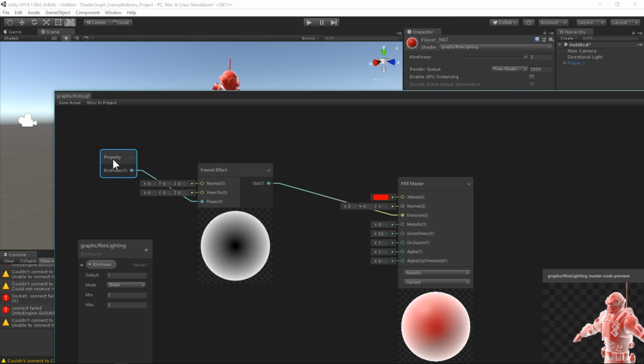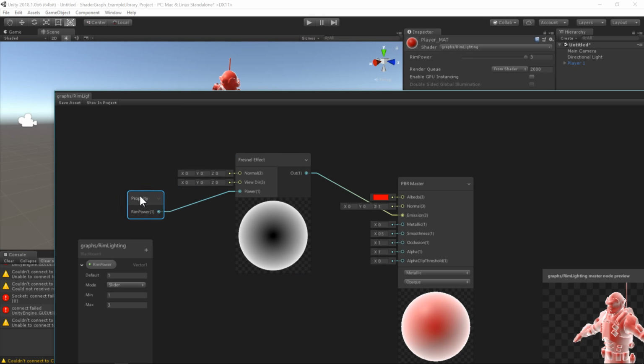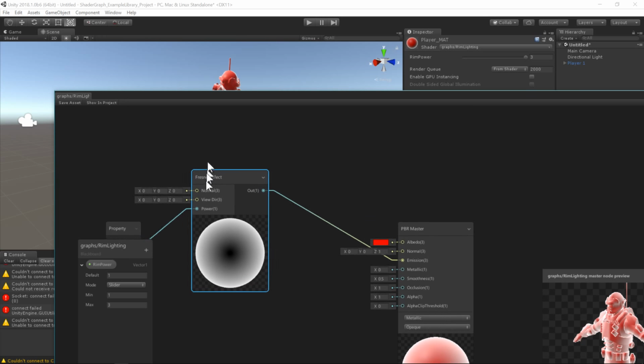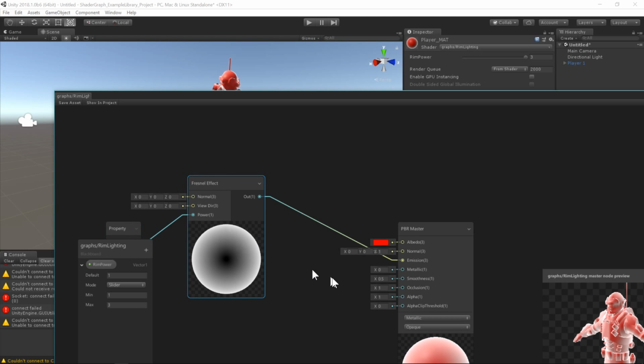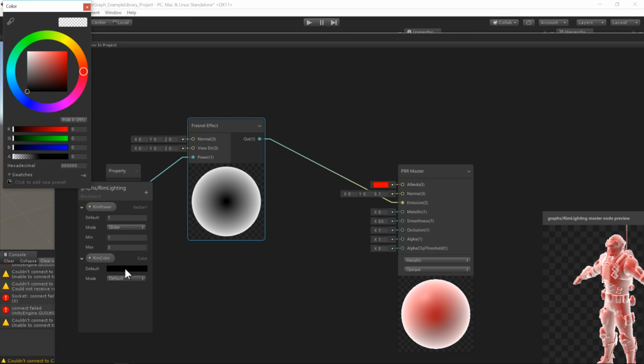Now, let's keep going with this. So we now have user control over the rim power. What I'd like them to be able to do now is to change the color of this effect. At the moment, it's just a white effect. So I'm going to go to the blackboard and click plus, and I'm going to add a color parameter here. Let's call this rim color. And I'll default it to something lurid so we can see it working. So let's just make that completely green.